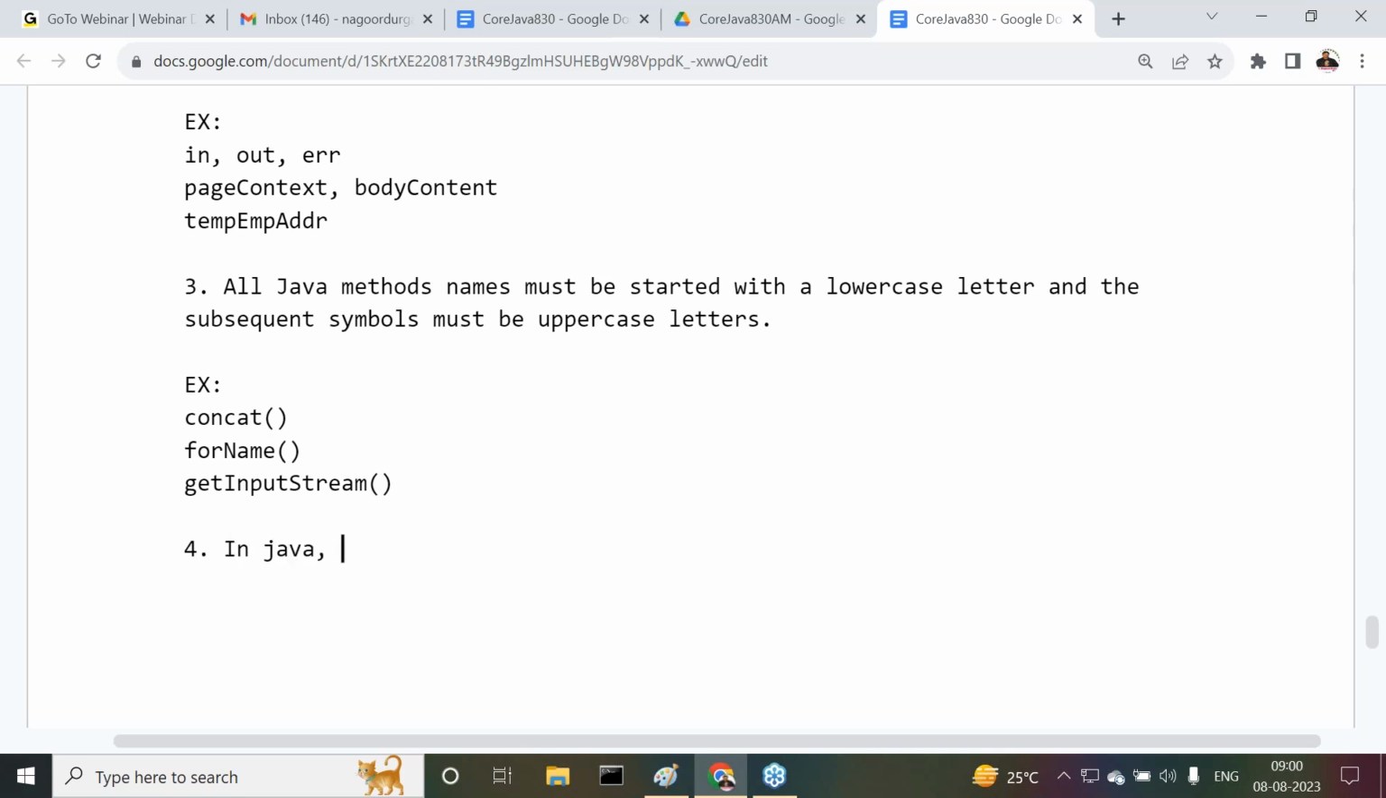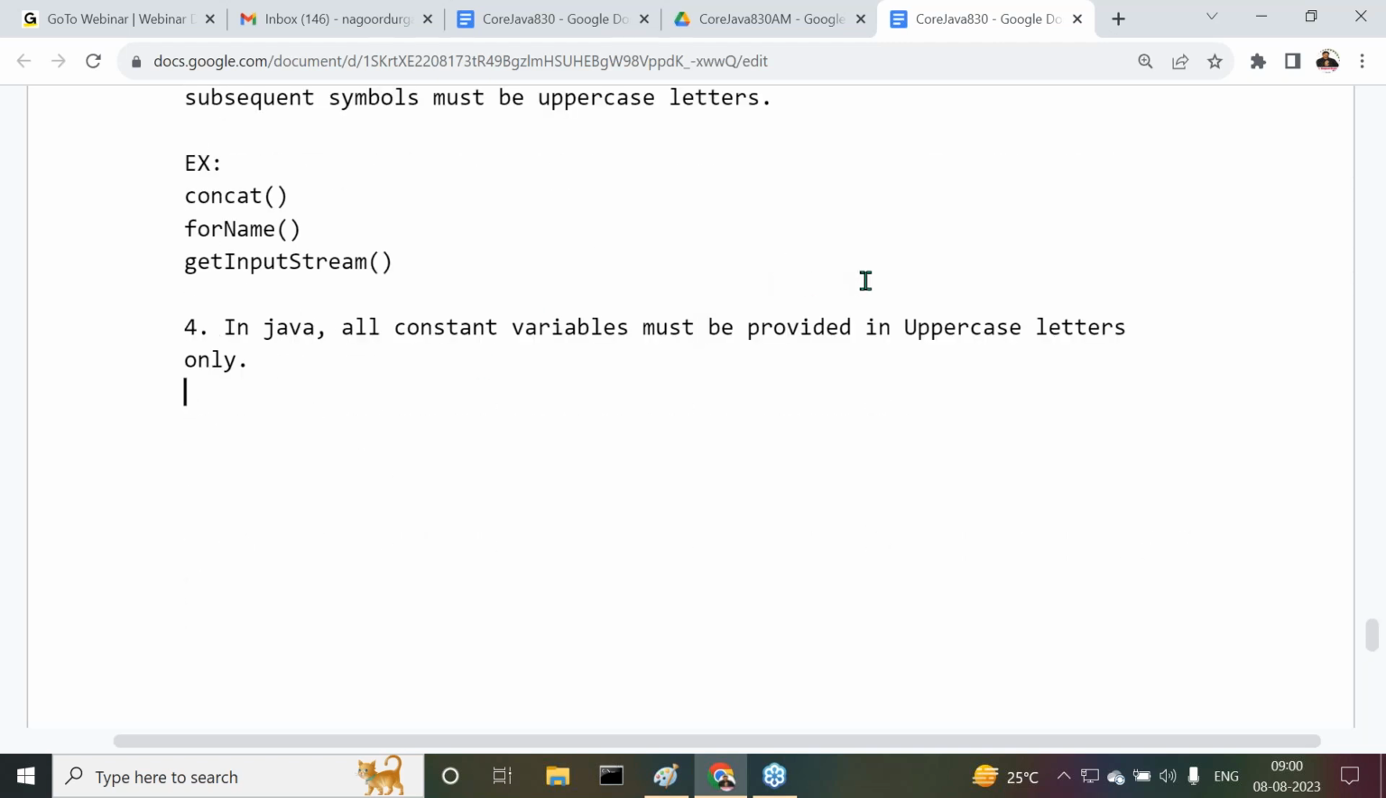In Java, all constant variables must be provided in uppercase letters only. Constant variables and normal variables are available. These constant variables are public static final variables. All these public static final variables, or constant variables, must be represented in uppercase letters only.